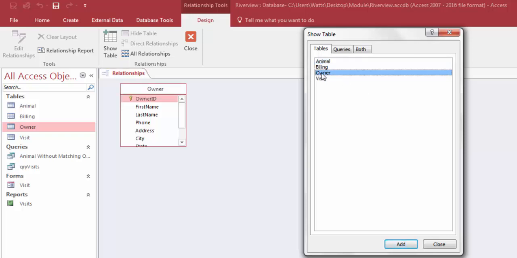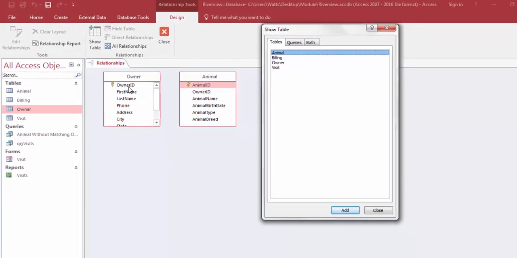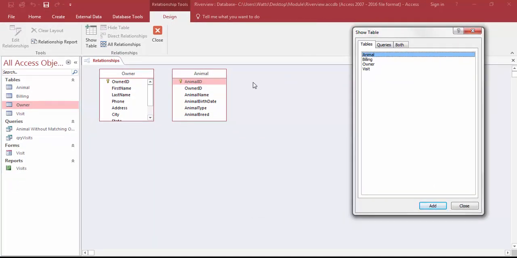And as you see, there's just an owner ID here and then fields for the owner. The next table that we add will be the animal table. Owners have animals. So when we add animal, you'll notice there's an owner ID and an owner ID. So this is where the relationship between these tables is created. Being that it is a vet clinic, animals will have visits to the clinic. So we'll add the visit table.